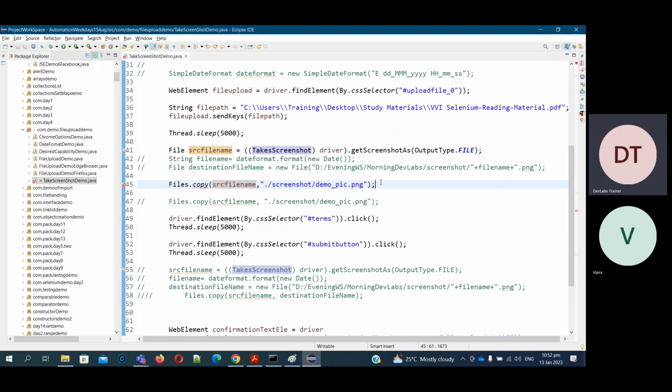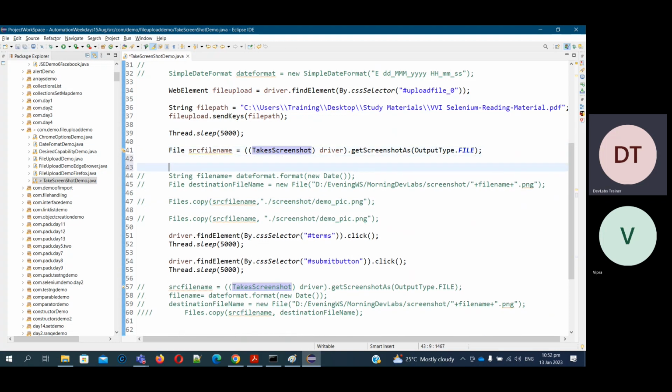Let me first comment this part. Let me explain one by one. I will come to this part. The main part is this one. This will capture the screenshot. So how to use this one?